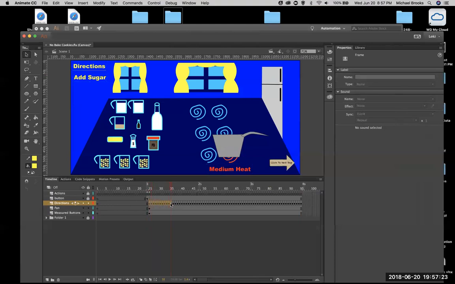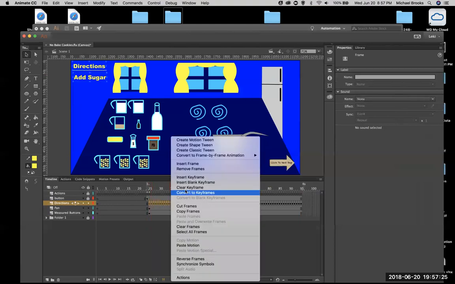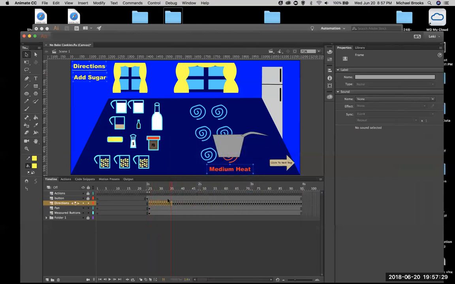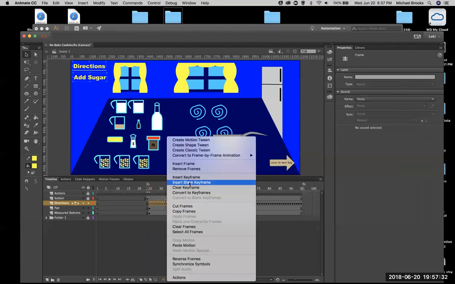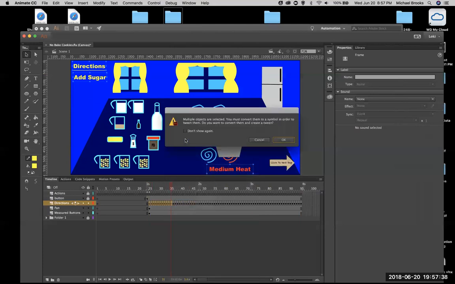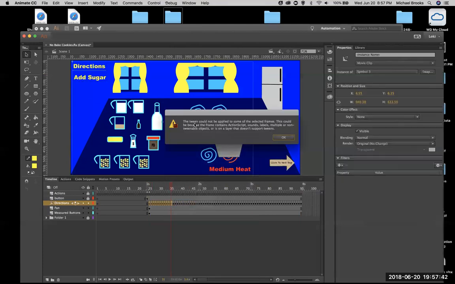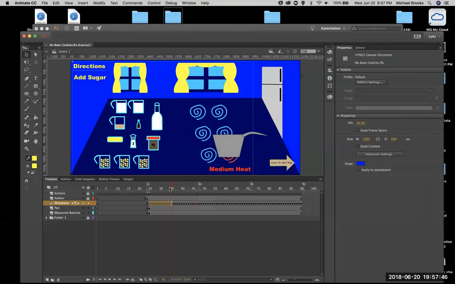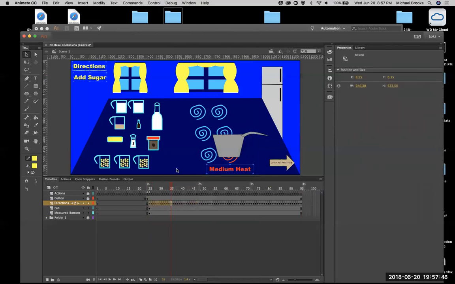So what I want to do is convert that, convert to keyframes, excuse me, convert, let's see, we want to create a motion tween with those, click on it. Oh, couldn't be because they're all separate, right? So let's go back, take that back out.